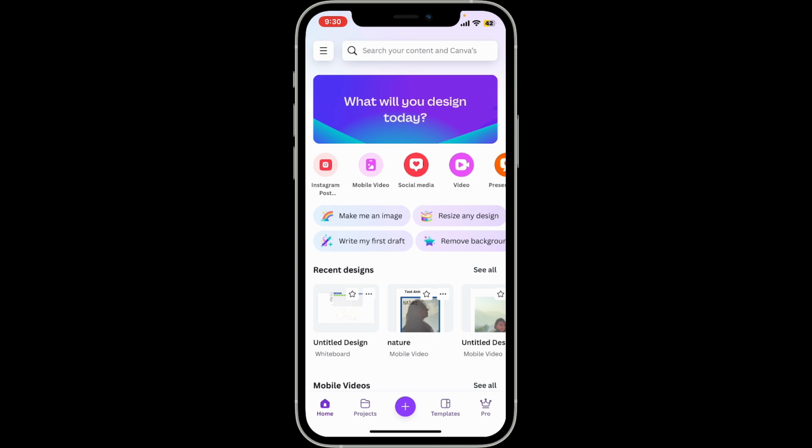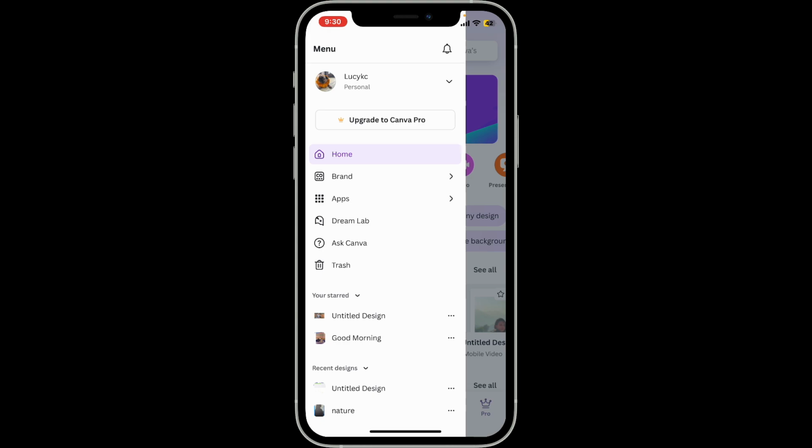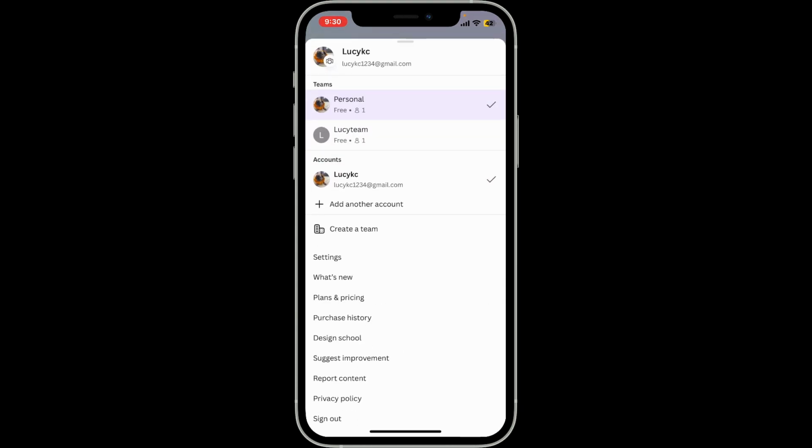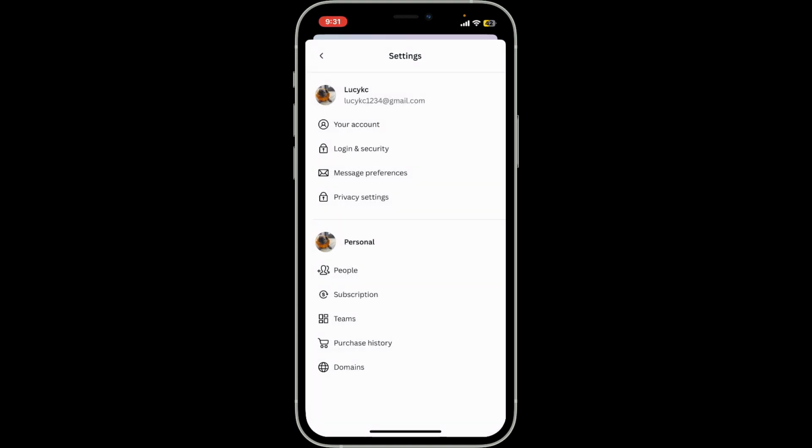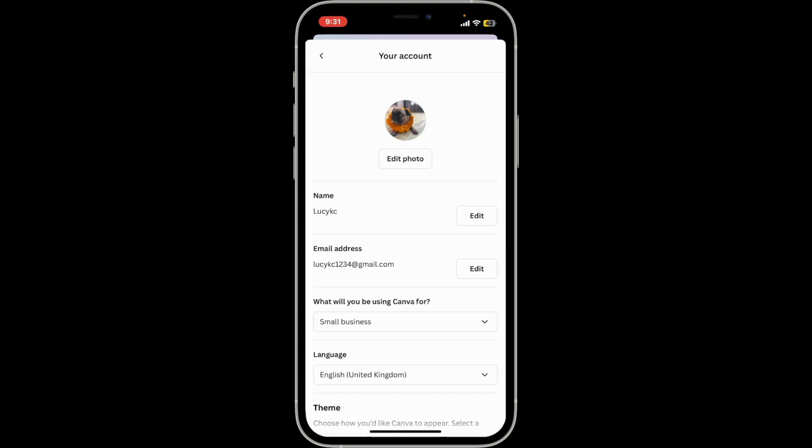Once you're in the home section, go to the top left corner and tap on the hamburger menu. In the menu options, go ahead and tap on your username at the top. Now, click on Settings. Inside the Settings menu, click on Your Account.